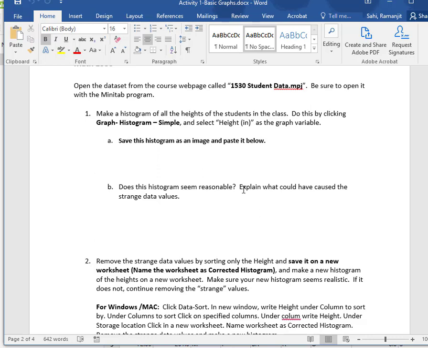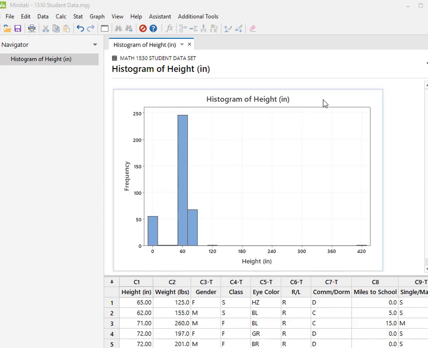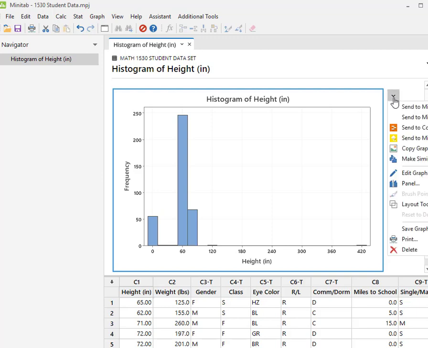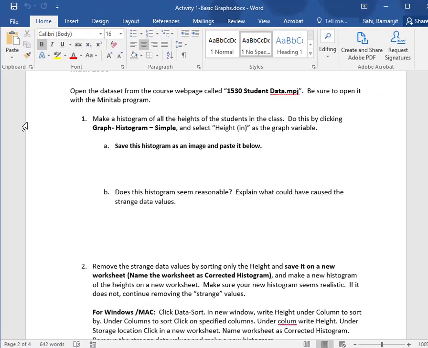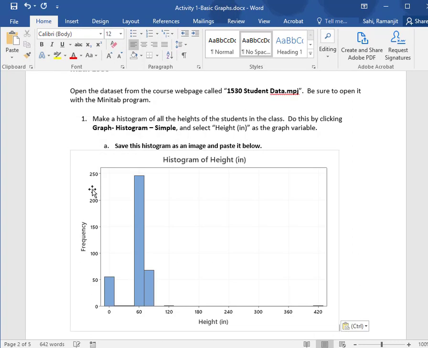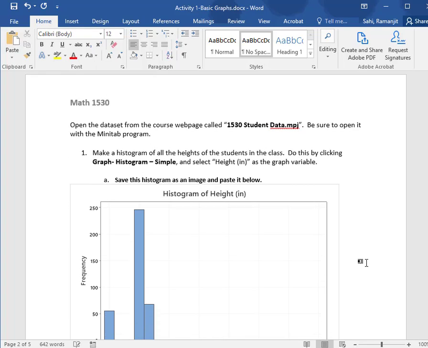But before we start the next question, let's look at the first question. It says save this histogram as an image and paste it below. Okay, so go ahead and click on this histogram. What happens is there's a little downward arrow on the right top corner. Click on that. Then go ahead and click Copy Graph. And then go and open up the Word document you had. Take your cursor beneath this number 1A and then just right click and paste. And there you have your image here.